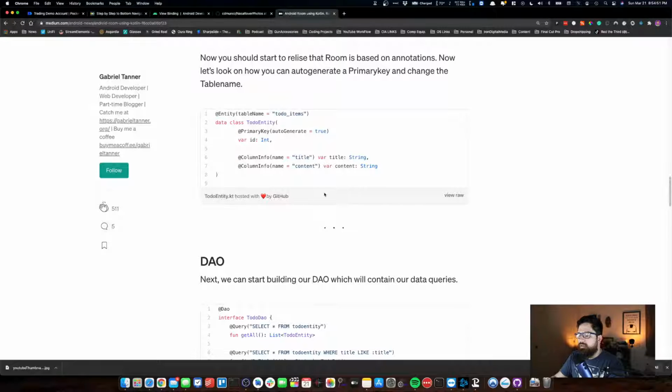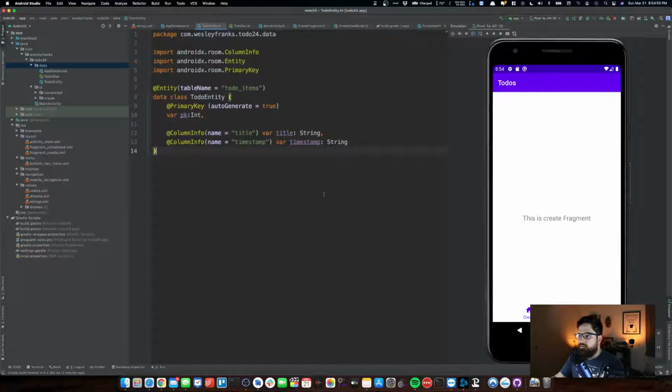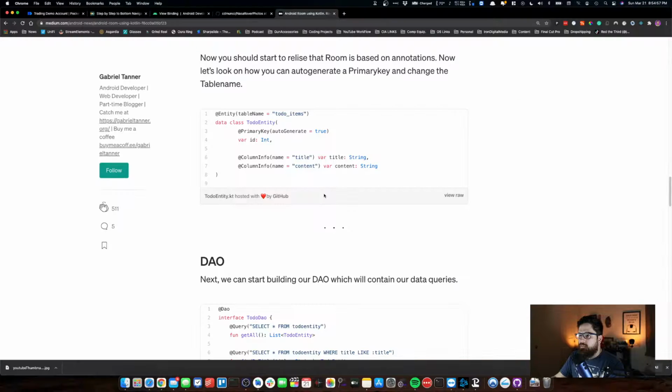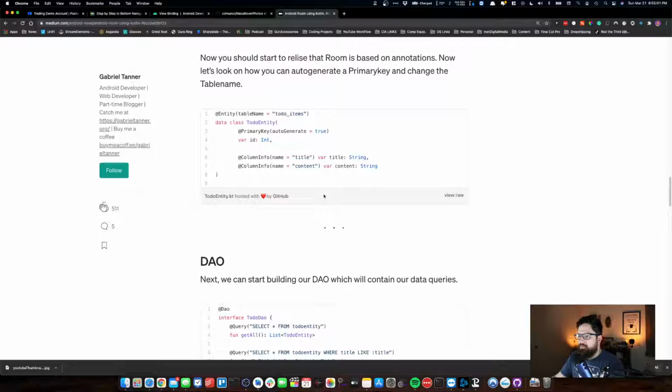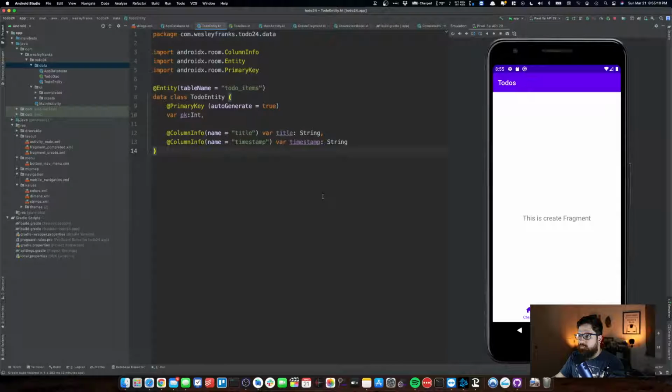I'm trying to see what else I need though. It is a data class, okay. To do entity, yeah. Table name, entity, table name. Yeah, everything looks right.